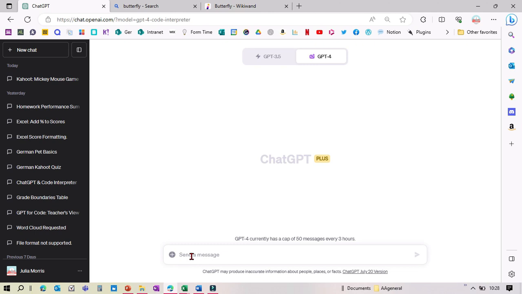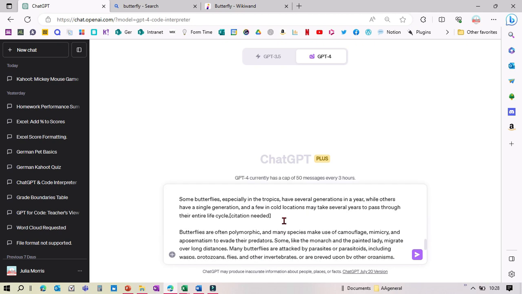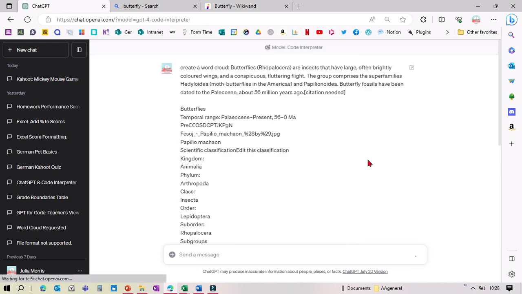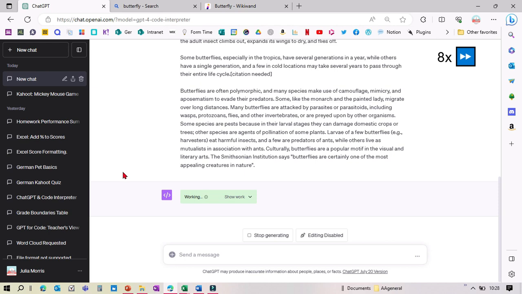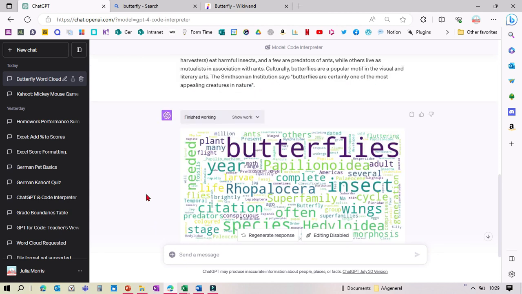Another fun little thing is that it can now create word clouds. So if I put in create a word cloud and then lots of text, which in this case is the article on butterflies from Wikipedia, or at least some of it, because you can't put in too much. So here we've got our nice word cloud. Whichever word comes up the most in the text is bigger. So obviously butterflies is very big here, insect is big, and so on. And the other words are smaller. So that's just a fun little thing.